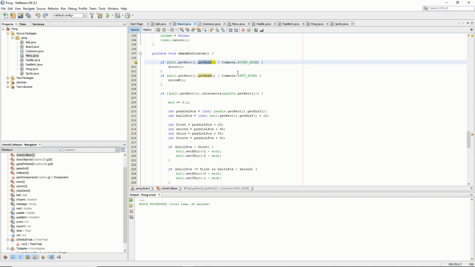So it's basically, in this case, most rectangles, the center is not actually the center. The origin is the top left corner of all rectangles in Java. And so it's getting the max x by adding the width to the x. And so it's checking, getMaxX means it's checking the right edge. If the right edge is past the commons.writeEdge, then we're going to score.